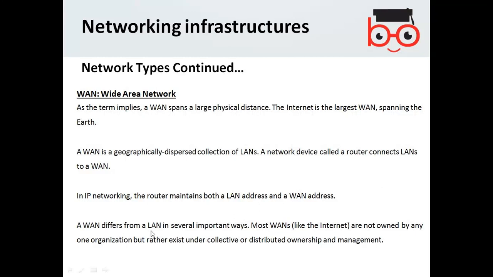WAN is different from LAN in several important ways. WAN is not owned by anyone. When you say wide area network, it is not owned by anyone, but a LAN is owned by yourself. Like within the home, you can say this is my LAN, this is my local area network. But WAN is the combination of different LANs. Nobody owns the WAN.